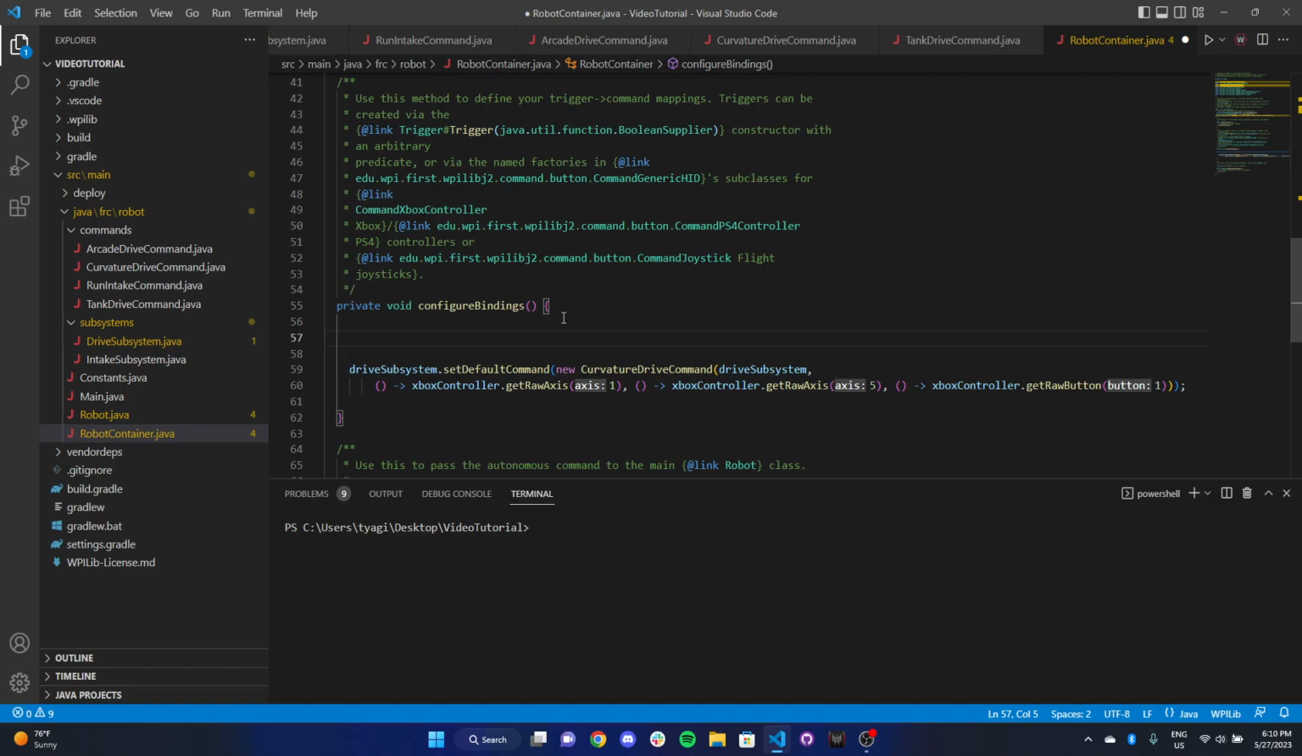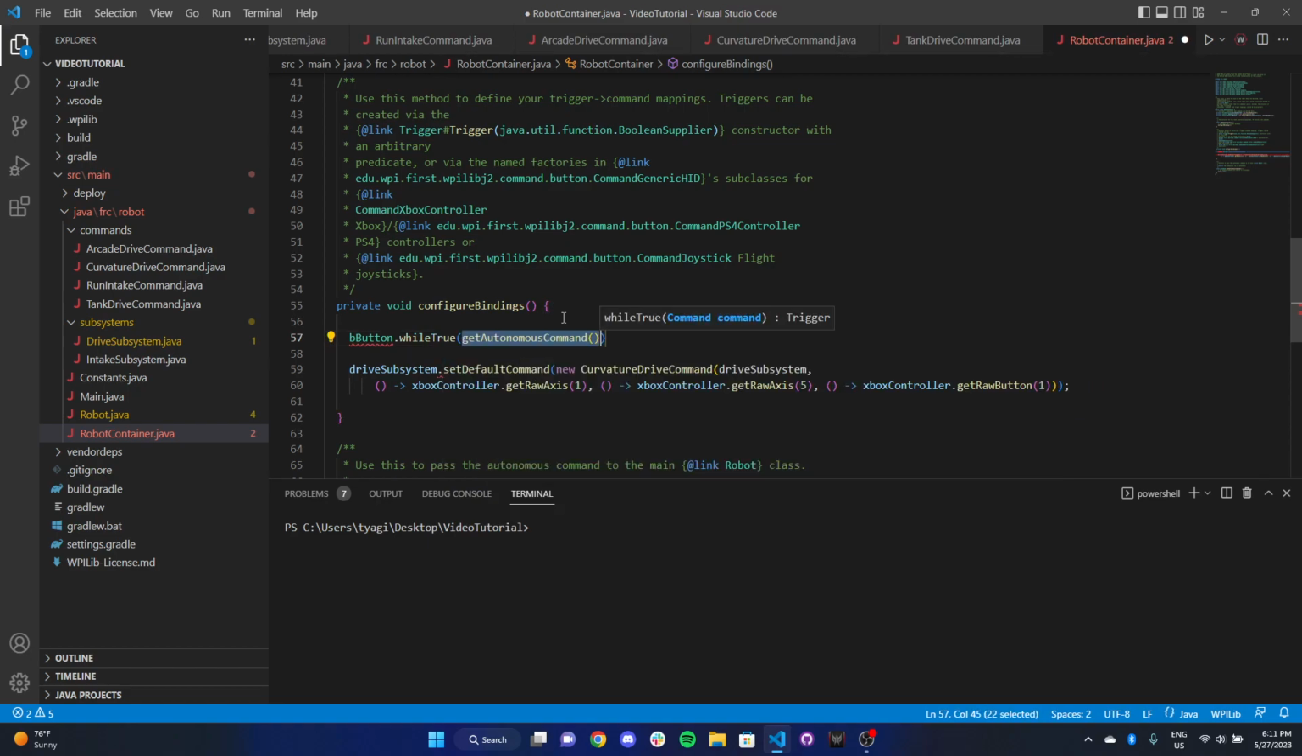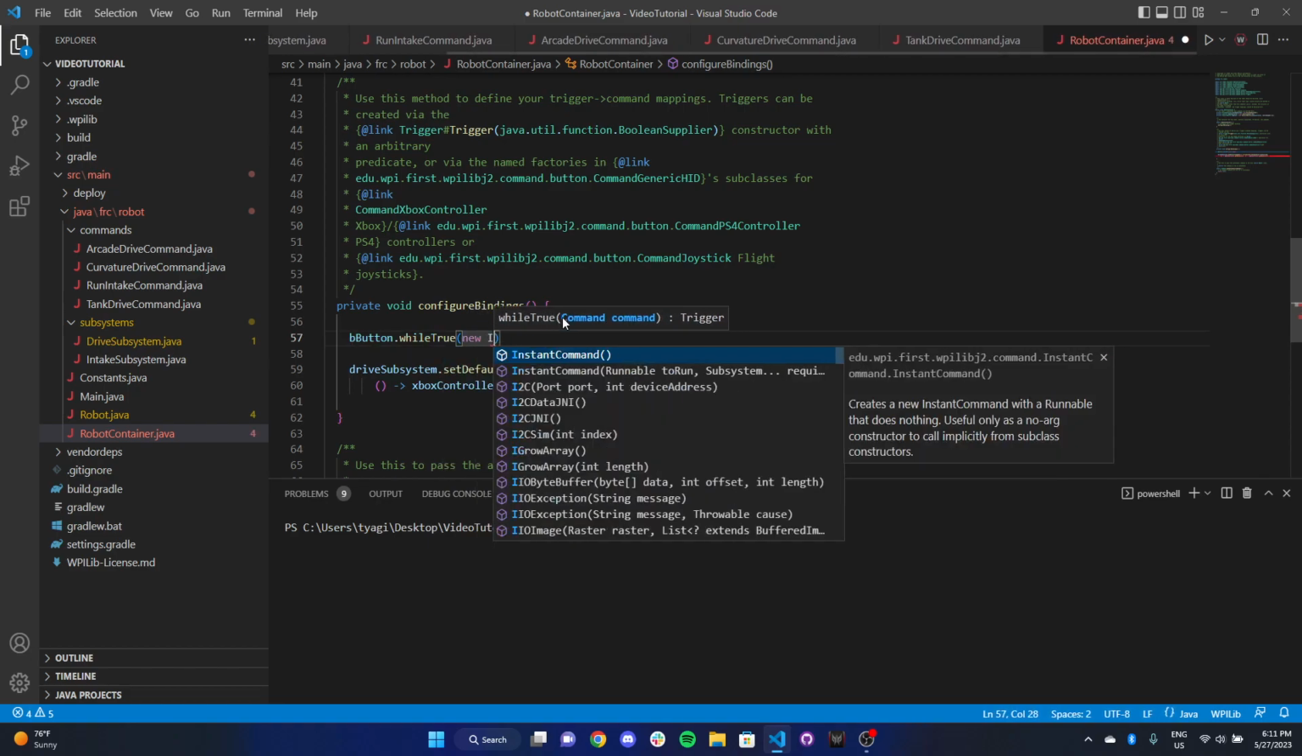Now, you have to be careful with this setup, because we usually use buttons that require one tap if you have a defined end condition in your command. If you don't have a defined end condition, then I would not recommend just tapping a button and running a command. Usually what you'd rather do is toggle, or, and what we're going to do right now, is while held, meaning as long as the button is held, the command will run. So all you're going to do is specify the button, B button dot whileTrue, meaning while the button is actually held, we're going to run our new RunIntakeCommand.